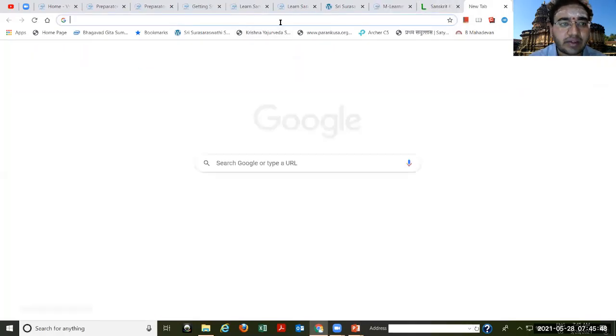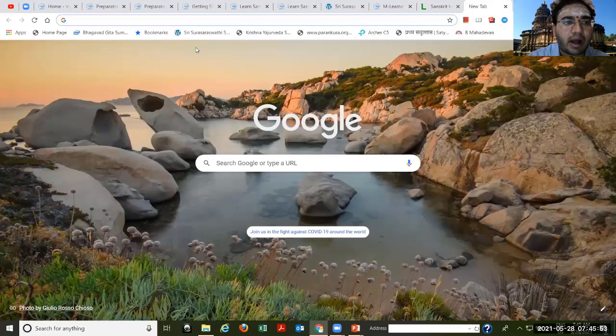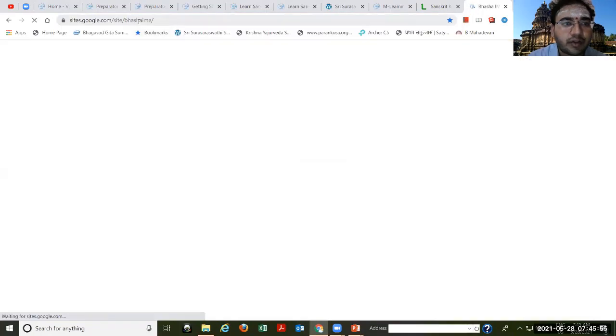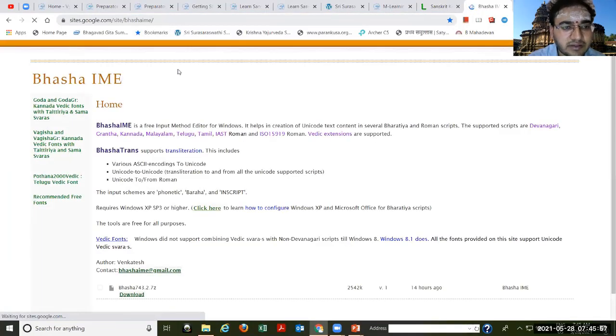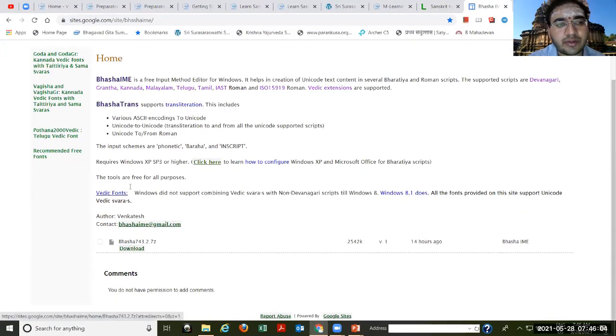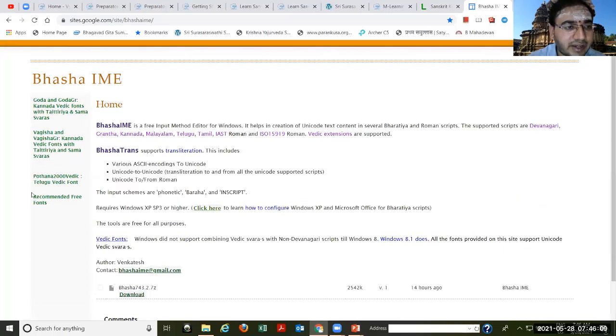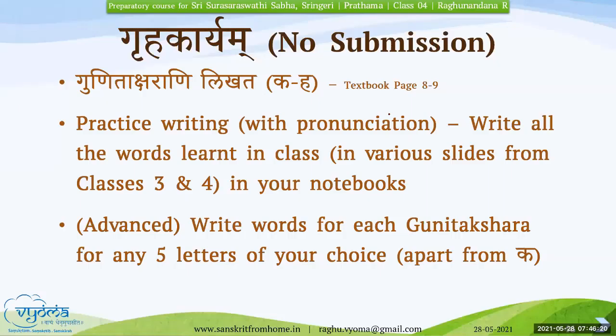Another one which I was recommending in the last class is Bhasha IME. If you search for Bhasha IME, you will get this page. It's an Indic keyboard input method editor, and you will have to download it and use it. You will have the user guide and everything for Bhasha IME on this page. It is software that can be used very well. Hope this answers your question, Ramesh Mahodaya. Yes, thank you.